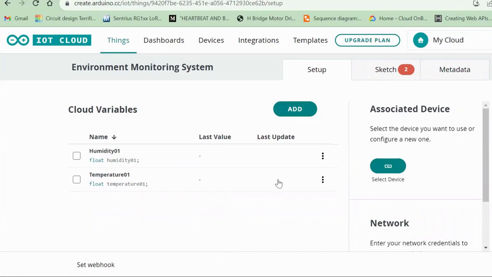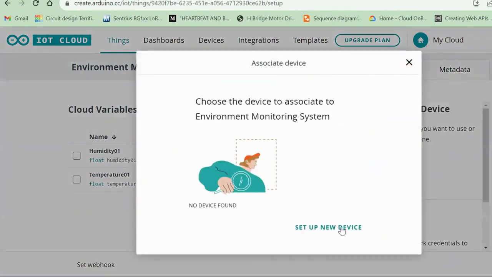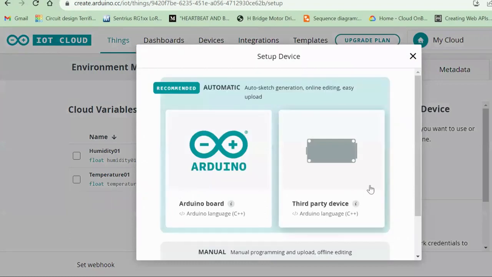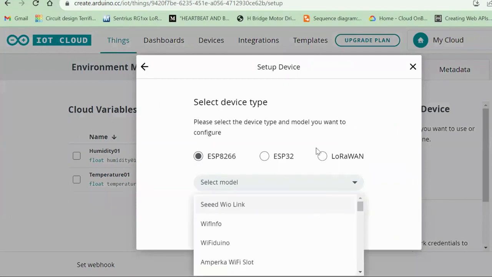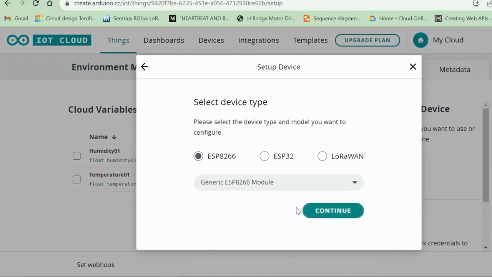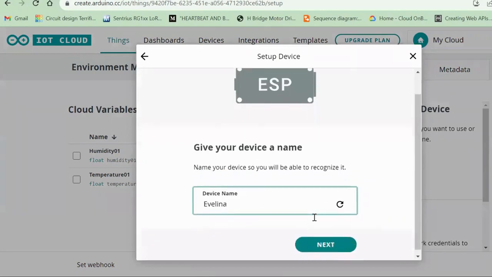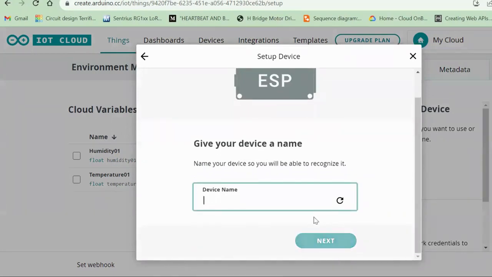So now I need to associate it with the device. So let's select the device. Okay, there is no device. Let's set up a new device. I am using a third party device, that is ESP8266. Okay, so let's select that. Here it came, ESP8266. In this, I need to select the generic ESP8266 module. So okay, let's give the name monitoring device.